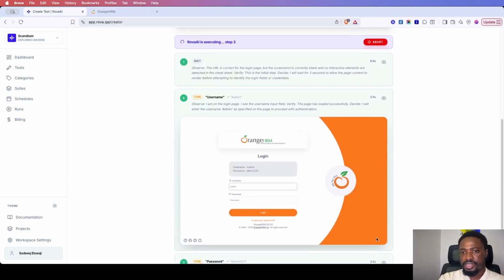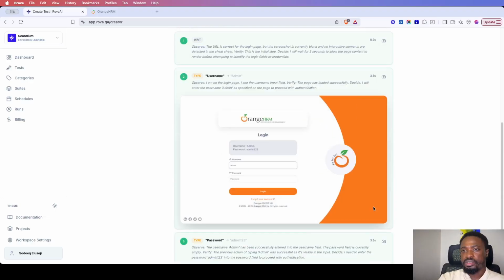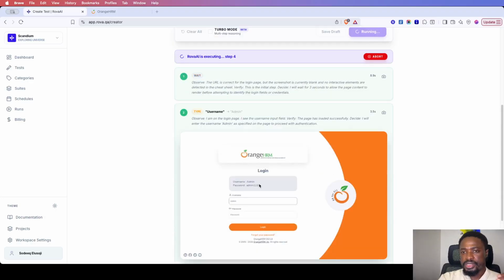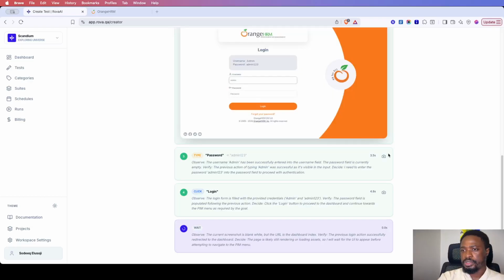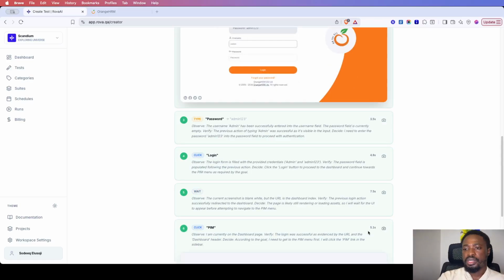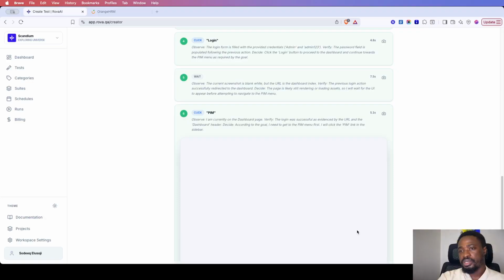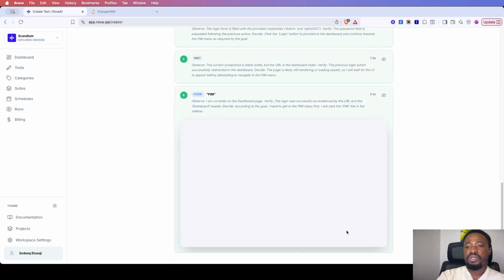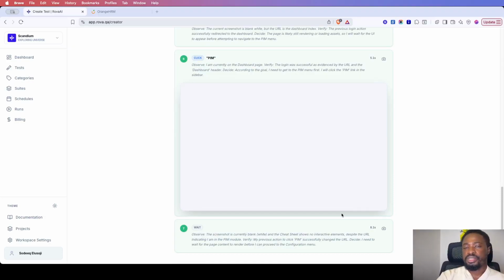So we can see it is on the login page. On the login page, it sees the username and then it picks it up, types it into the field, it sees the password, picks it up as well, and then it clicks on the login button. Then it clicks on the PIM menu because it can see the PIM menu. Then it is going to wait. So the thing about Rova is it is intelligent enough to know when to wait and when to carry out the next action. So you don't have to necessarily tell it to wait here and there.